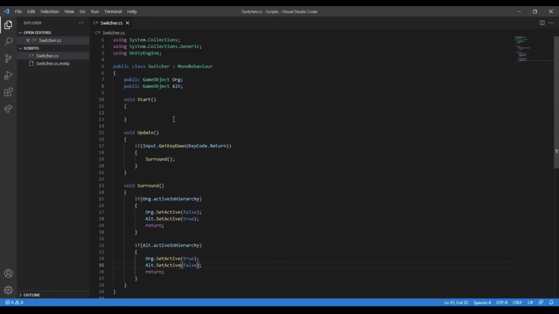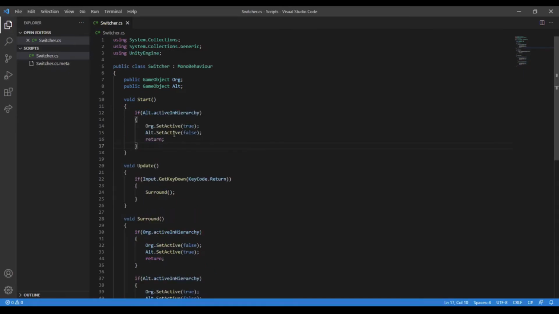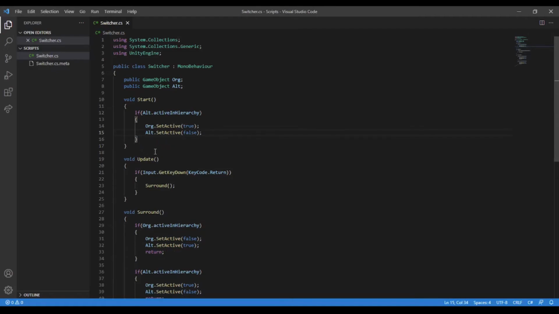And what we are going to do in Start, if your level should be started in the original only, sometimes you forget and activate the alt, then it might be very bad. So for safety reasons, I always do this. If alt dot, you can just copy this. Actually, you can just copy it and paste it here. It's a good practice, because if you activated it accidentally, it's handled.